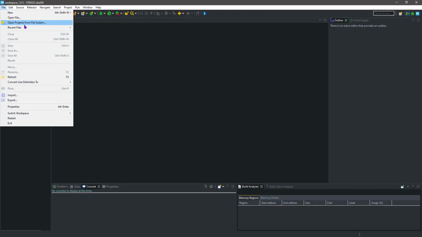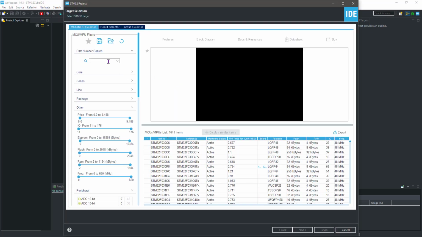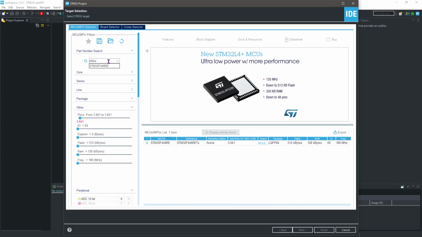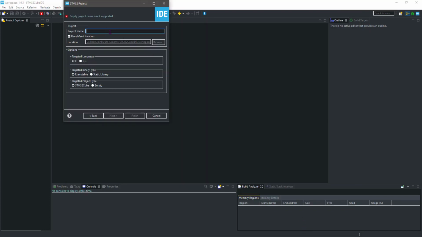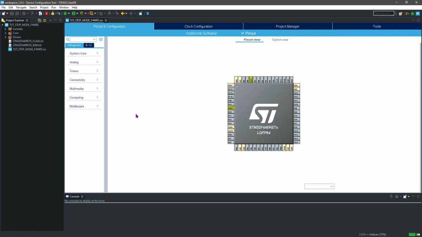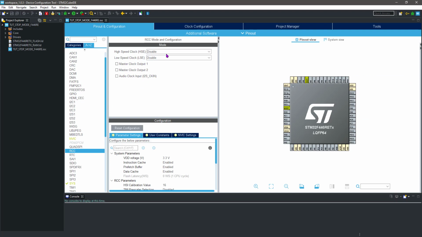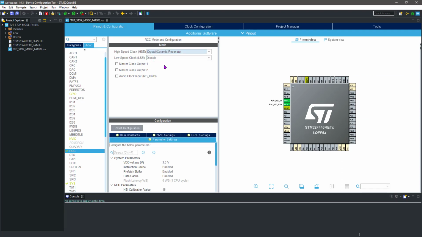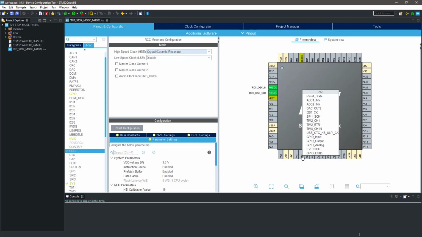Let's start by creating the project in CubeIDE first. I am using the STM32F446RE board. Give some name to the project, and click Finish. In CubeMX, I am enabling the external crystal for the input clock. Pin PA5 is connected to the onboard LED.